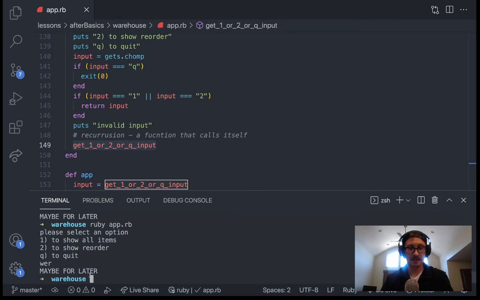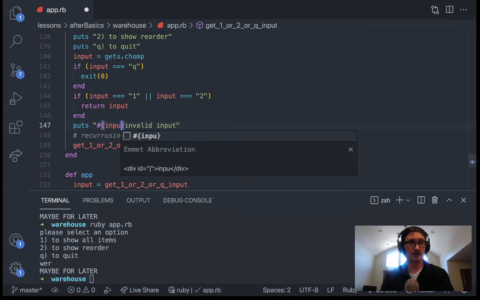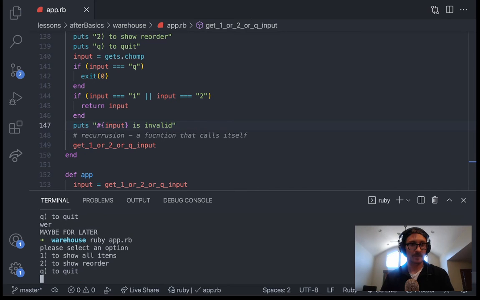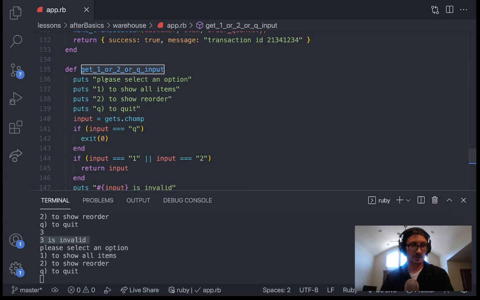So let's look at what this looks like. I can actually even interpolate this. Let's say input is invalid. So we can kind of see it. I run it, and I'm going to hit 3. See how it says 3 is invalid, and then it calls this function again, which then re-puts my message: please select an option, 1, 2, or 3.